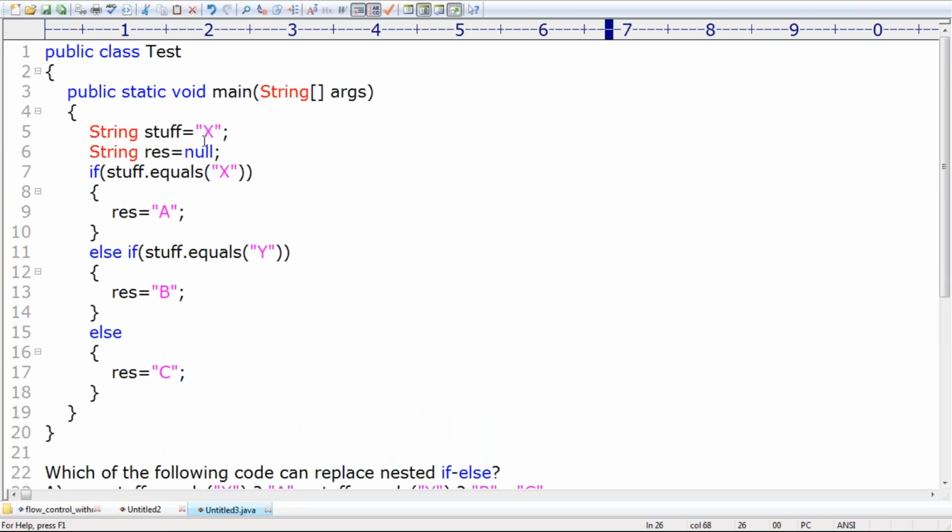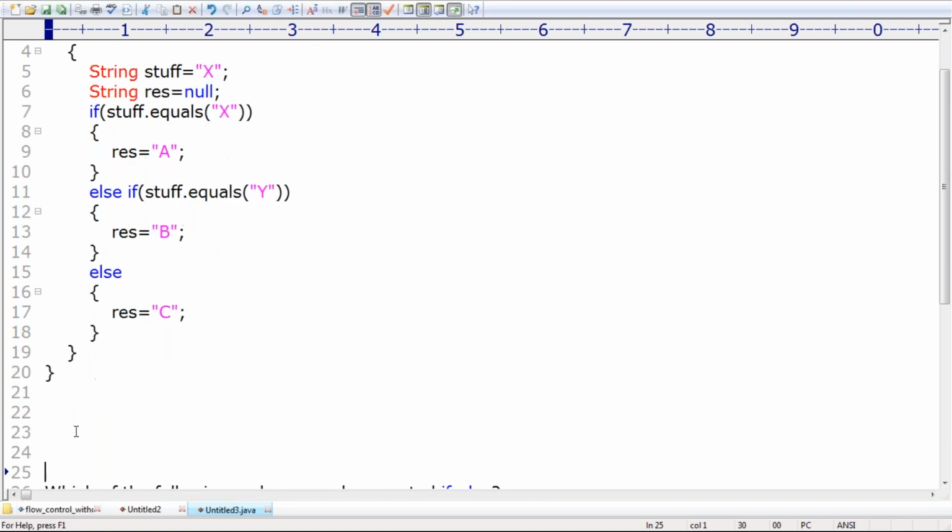Public static void main. String stuff is equal to x, string response is equal to null. If stuff.equals(x), then response will become a. Else if stuff.equals(y), response is equal to b. Else response is equal to c. This is my requirement, right?